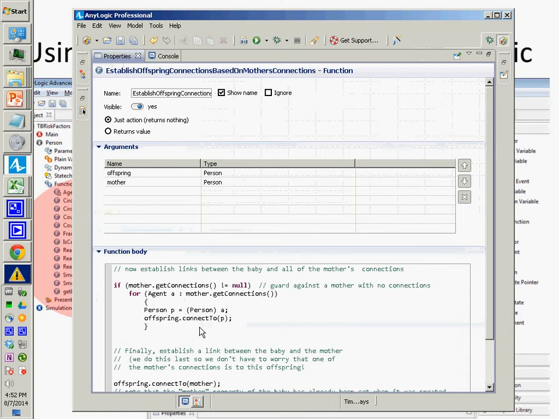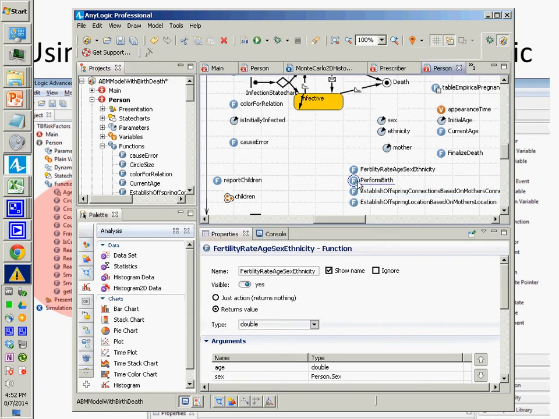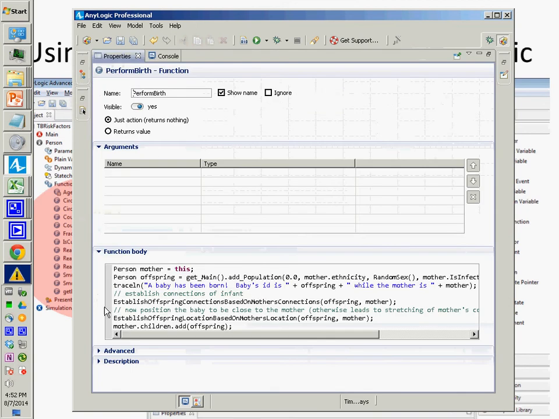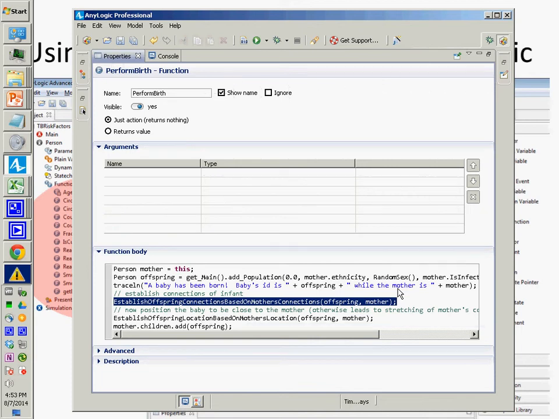Now, all this code, I could have put in perform birth too. I could have taken all that code we just saw, and I could have substituted it in here, right where we call perform birth, or right where this is called. But instead, I hide that code. I hide it because I don't want to have to look at things that are complex unless I have to. I don't want to have to reason about what that code does. Giving it a nice name, establish offspring's connections based on mother connections, is pretty clear. That's what it does. As far as how it does it, I only want to look at that if I have to.